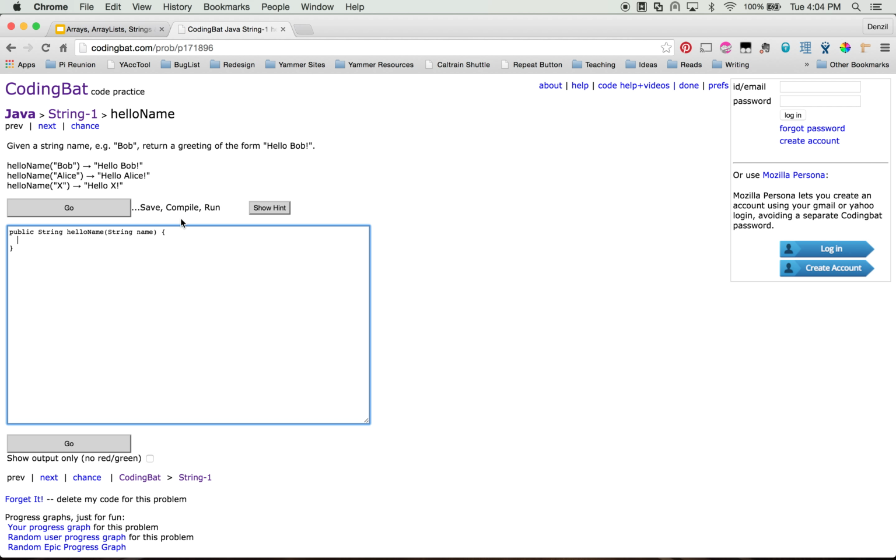So if I want to return something using name, I would do System.out.println. I would say "Hello", I would put a space, I would end my string, I would use the plus sign to concatenate my string with the variable name, I would add another plus sign and add the remaining bit of my string, I would end my System.out.println, and I would add a semicolon.